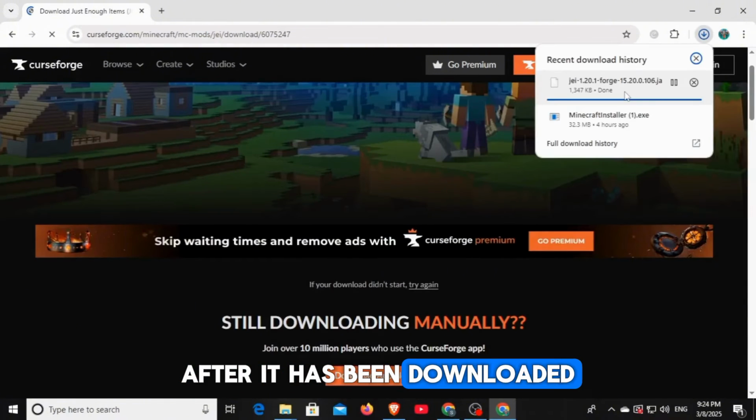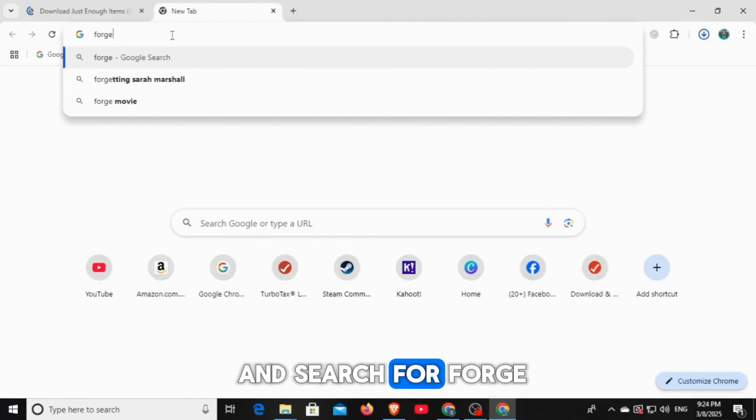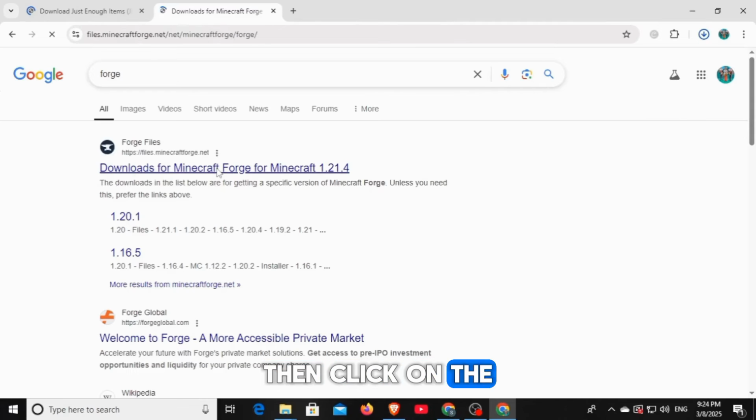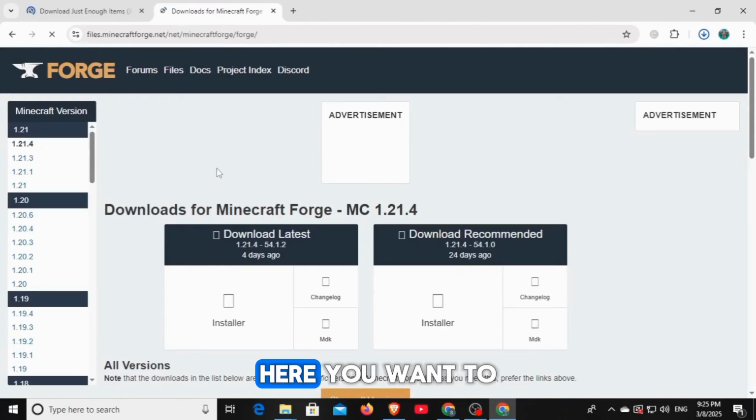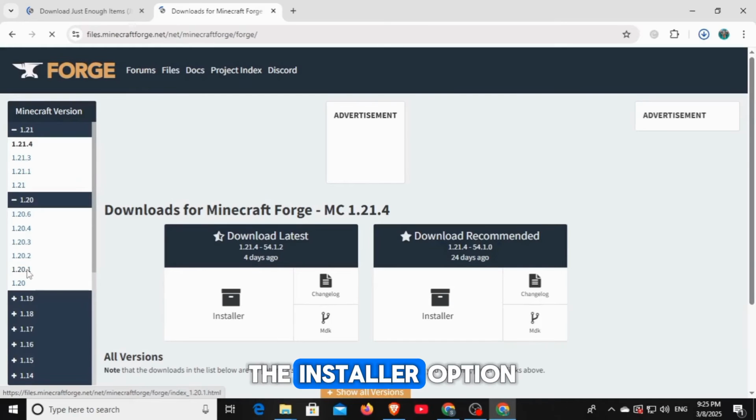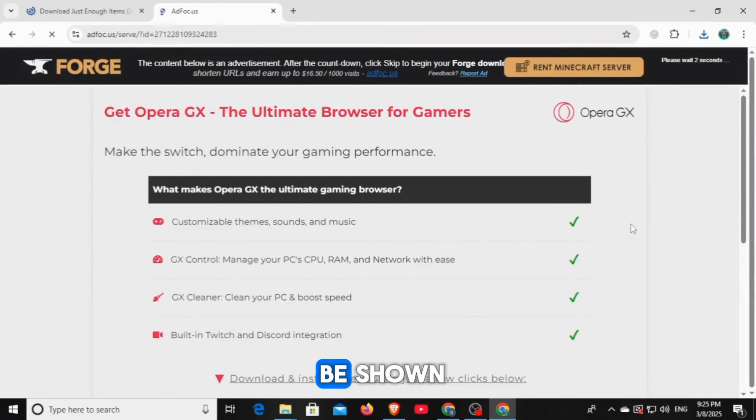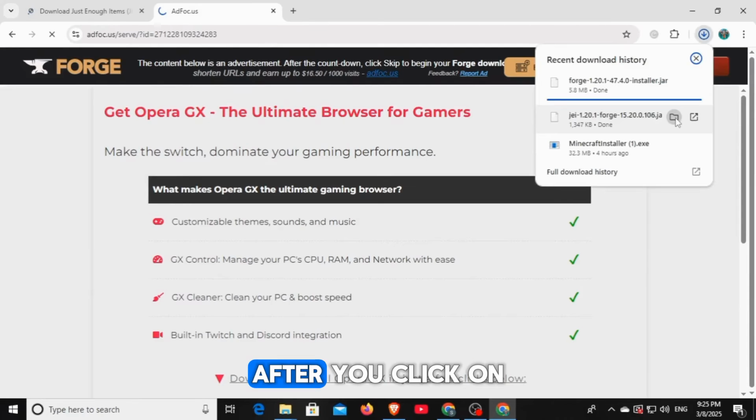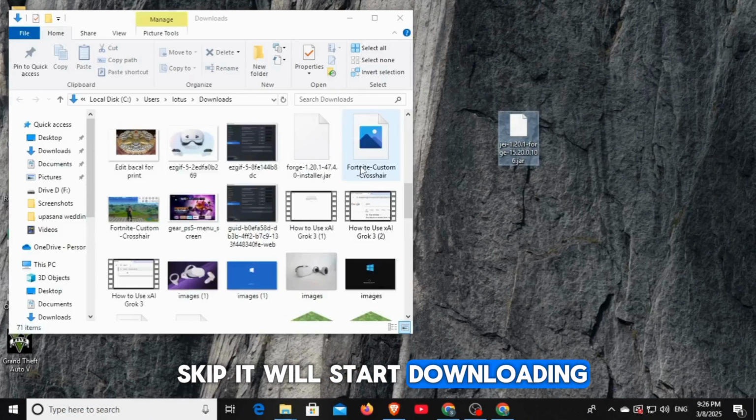After it has been downloaded, open a new tab and search for Forge. Then click on the download Forge option. Here you want to select the version of the game. After that, click on the installer option. Now an ad will be shown, so you want to click on the skip option at the top right corner. After you click on skip, it will start downloading.